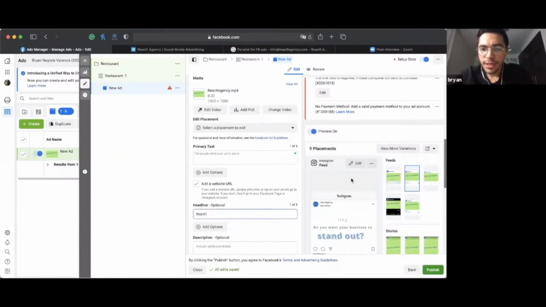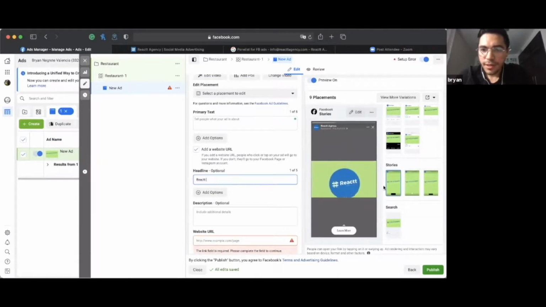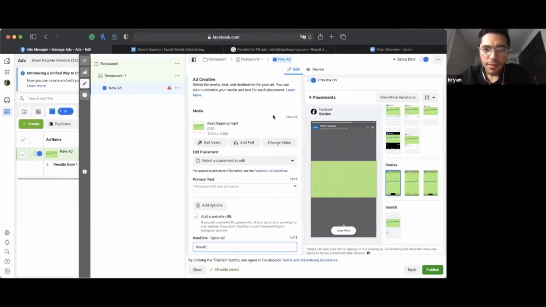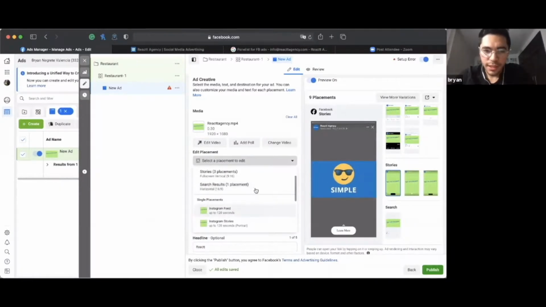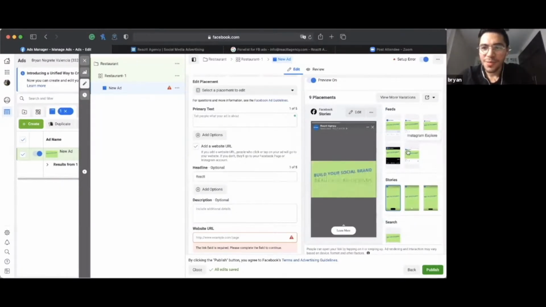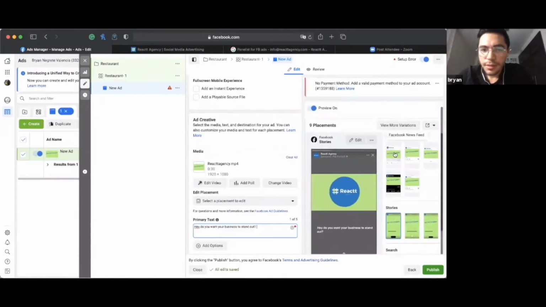How will it look on Instagram stories. See how it's not full screen? That's what I'm telling you, that you have to put another video and change the size so that it could fit perfectly. That's why you have to be very careful on that. Let's say for this primary text, let's go back. Okay.